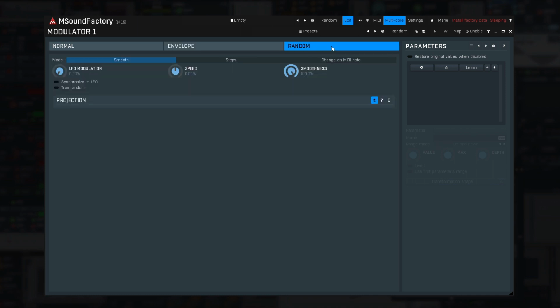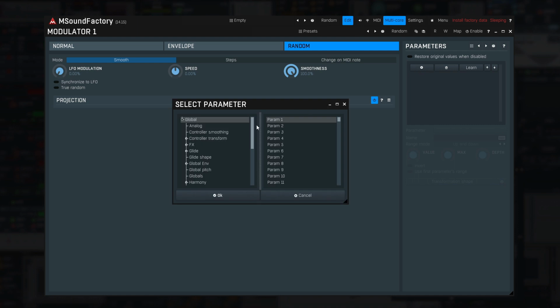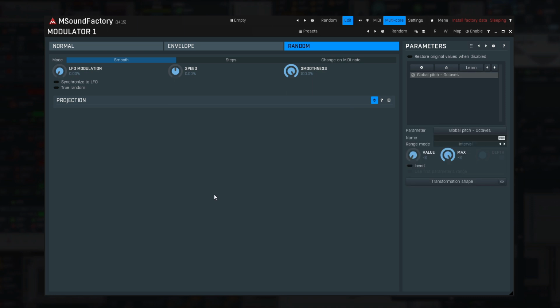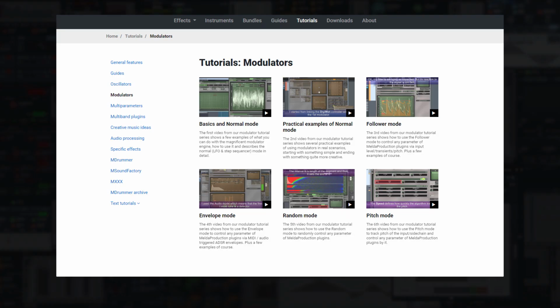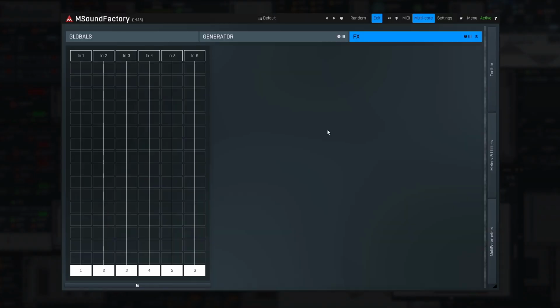These modulators are extremely powerful and can be attached to nearly any parameter in MSoundFactory. But interestingly, these are not the ones you are likely to use in most cases, unless you are modulating effects. There is an entire video tutorial series about them. See below. So let's talk about the other modulation system, the per voice modulation, and the name says it all. Logically, this doesn't even exist in the FX tab.